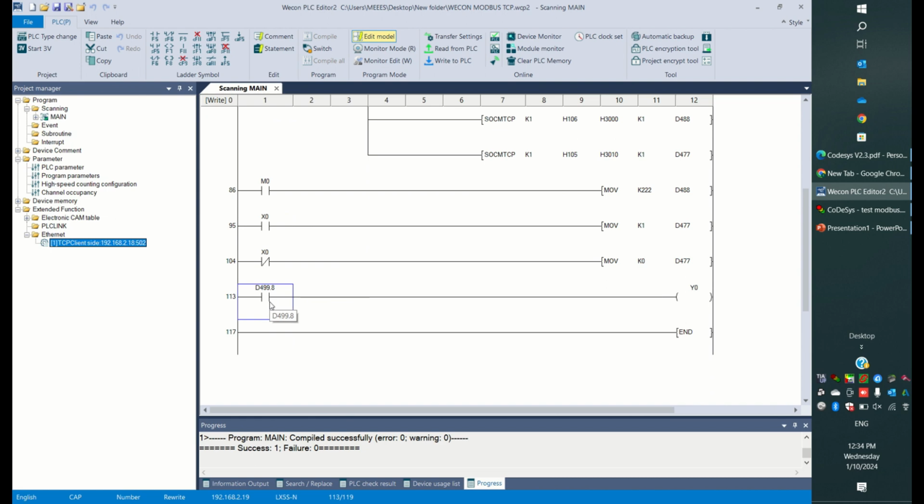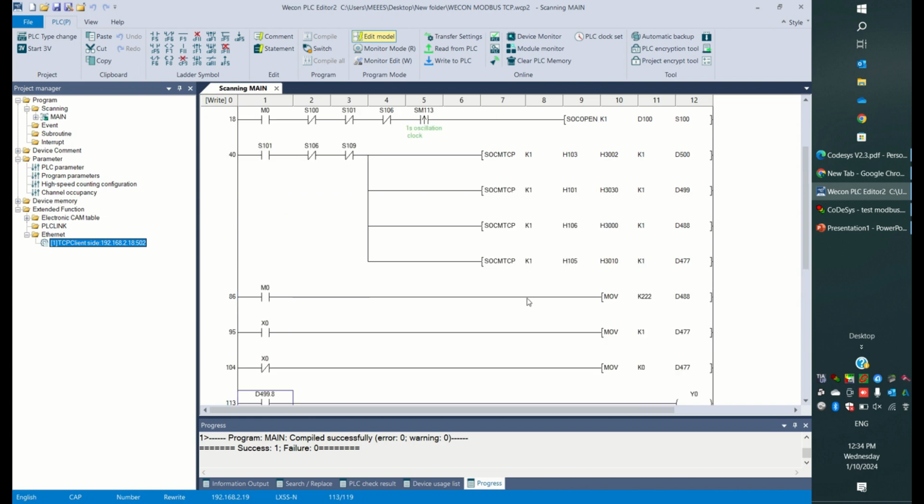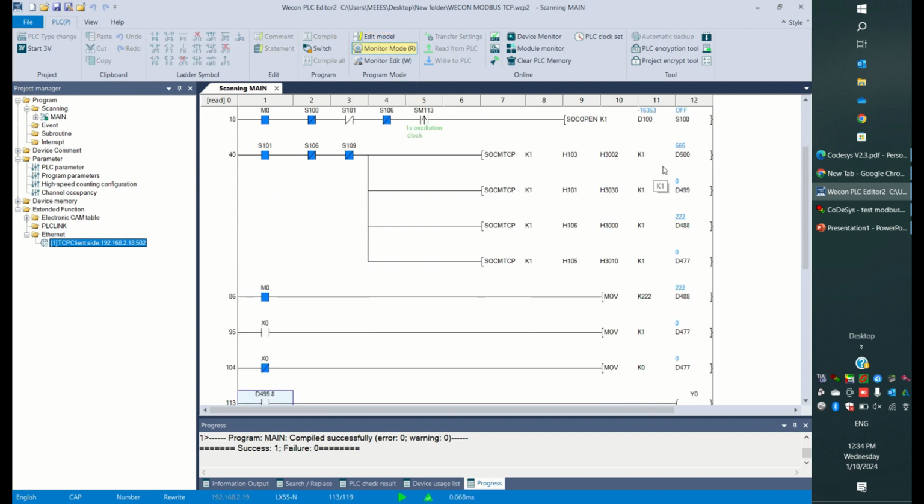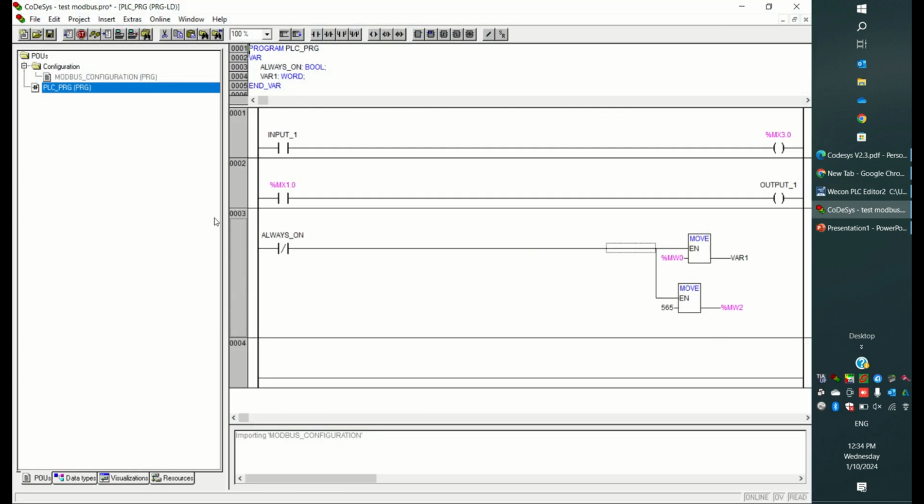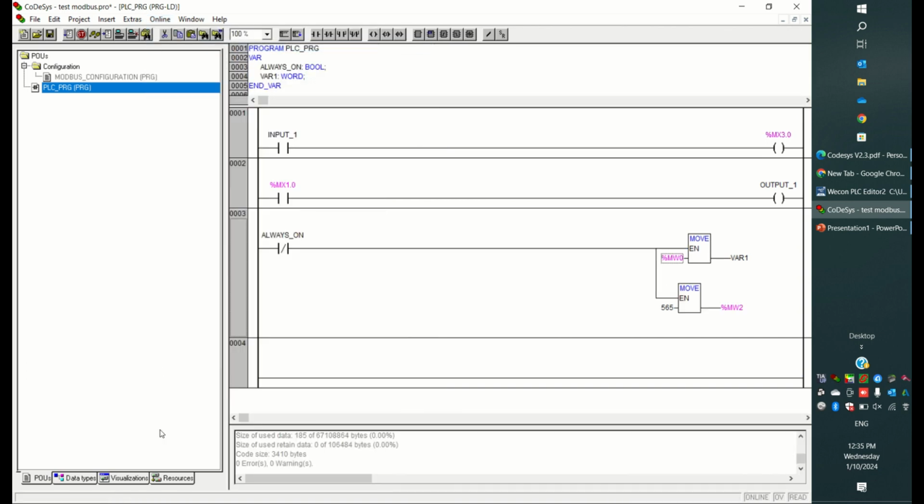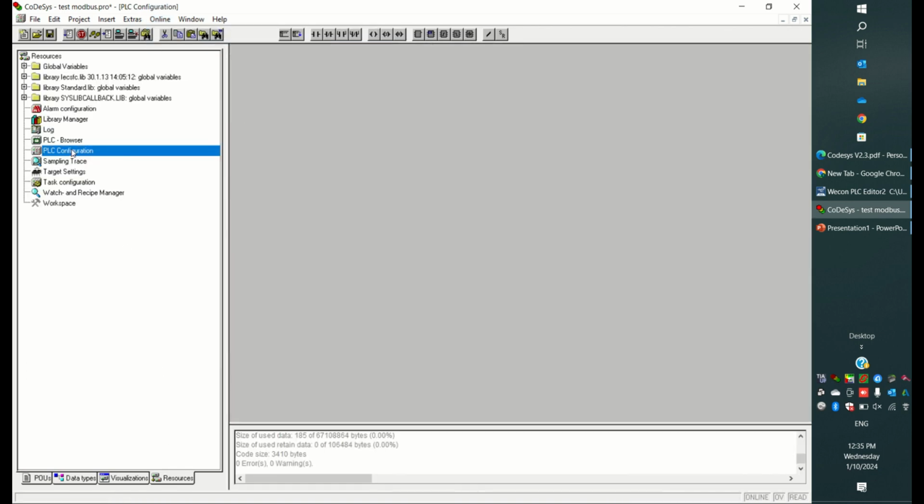And this is the reading coil from the WAGO PLC. If we run the program in monitor mode, we can see here that it reads a value and writes a 222. If we go online in the WAGO PLC, you will see that this value is 222, and this is the value for reading, and this is the value for writing from WECON PLC. So let's log out and discuss the program in the WAGO PLC.